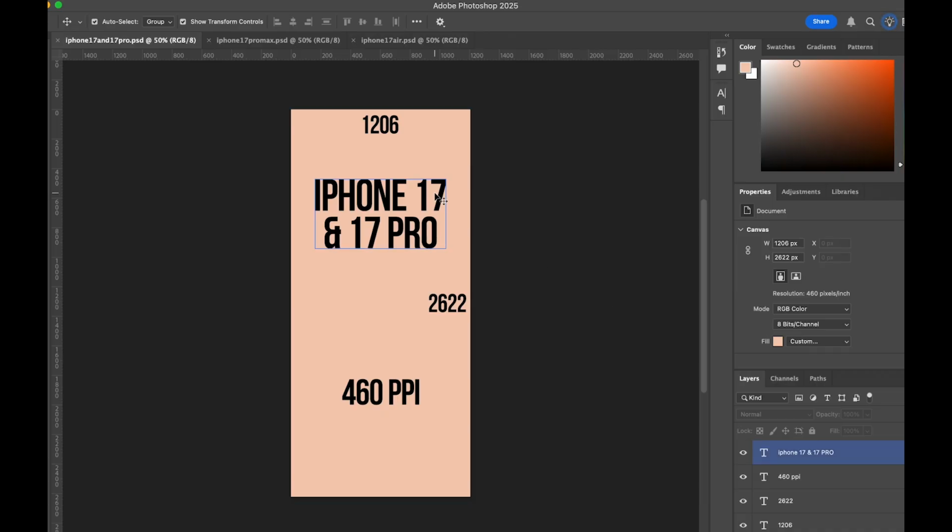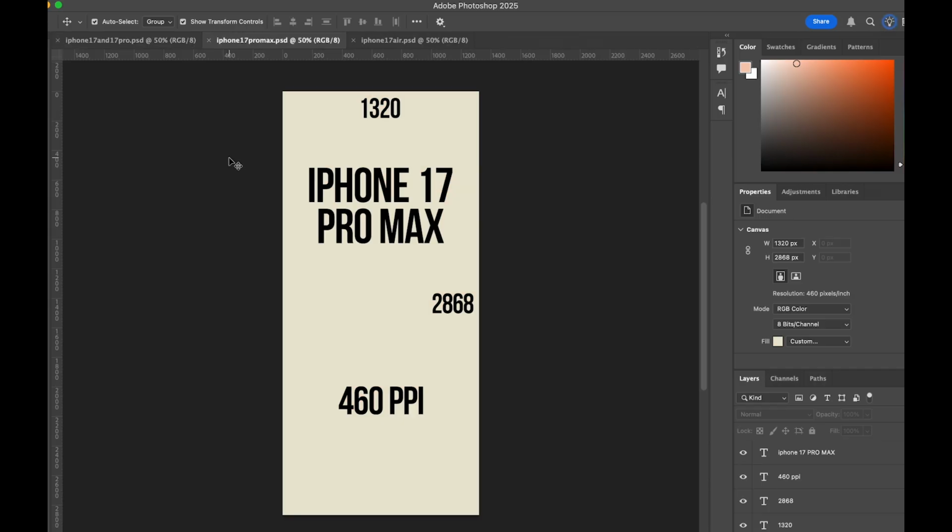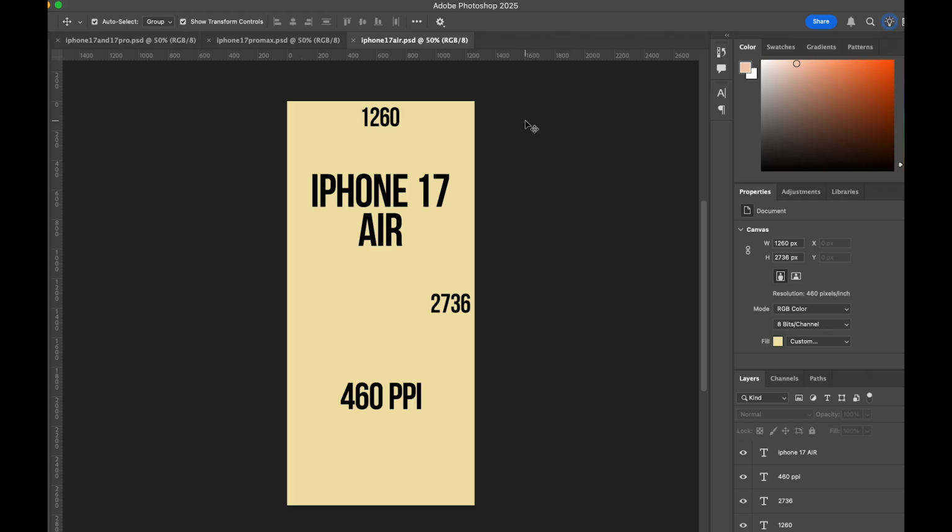If you've got a 17 or a 17 Pro, the wallpaper dimensions are 1206 pixels by 2622 pixels, and your PPI, or your resolution, is set to 460. If you get an iPhone 17 Pro Max, your width will be 1320, your height will be 2868, and again, your PPI will be 460. And finally, if you get an iPhone 17 Air, your width will be 1260, your height will be 2736, and once again, your PPI will be set to 460.